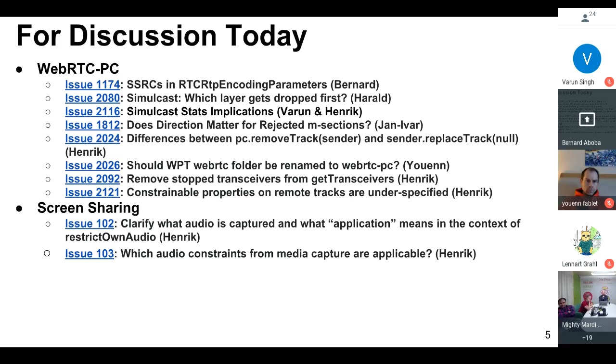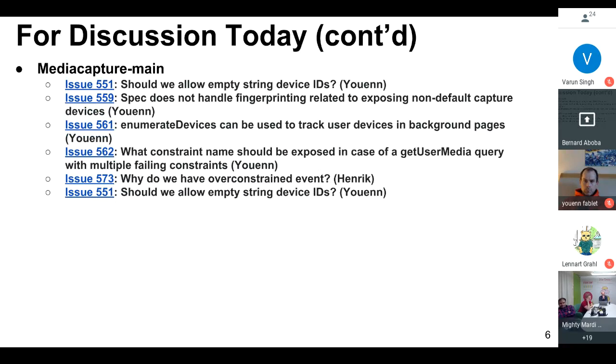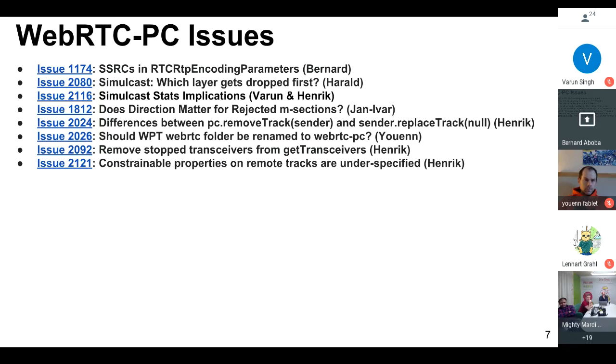We have two screen sharing issues that Henrik will talk about. And then we have a bunch of media capture main issues that Yuen will go through. Most of these relate to privacy in some cases. I guess we're also talking about the over-constrained event. Henrik will talk about that. So that's basically the agenda for today. Hopefully we can get it all done in an hour and a half.